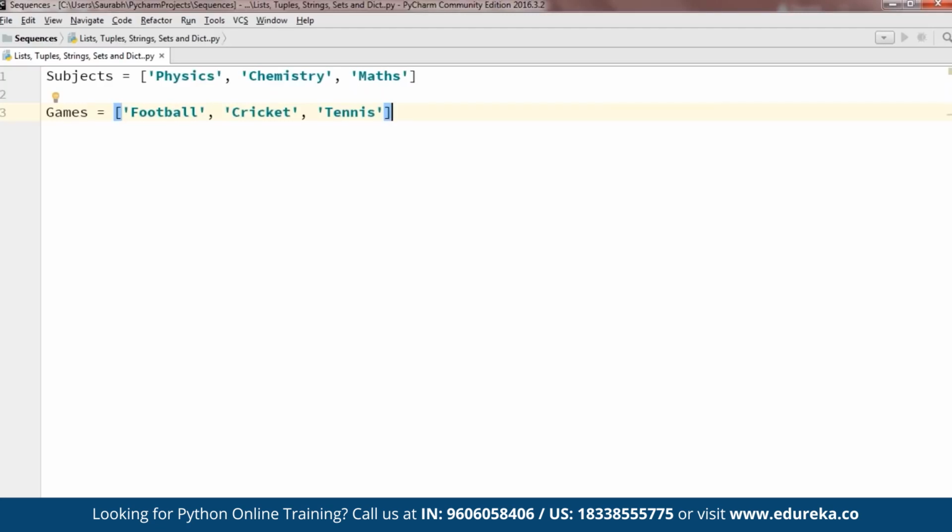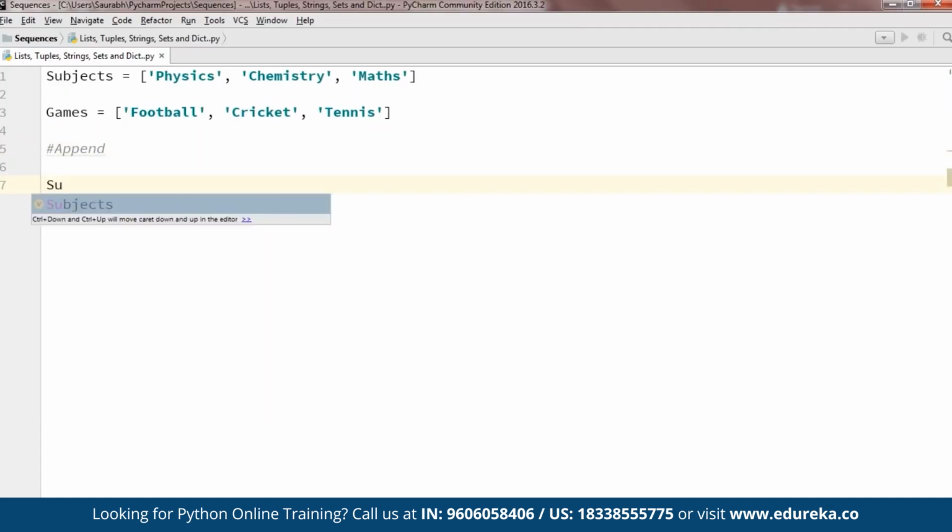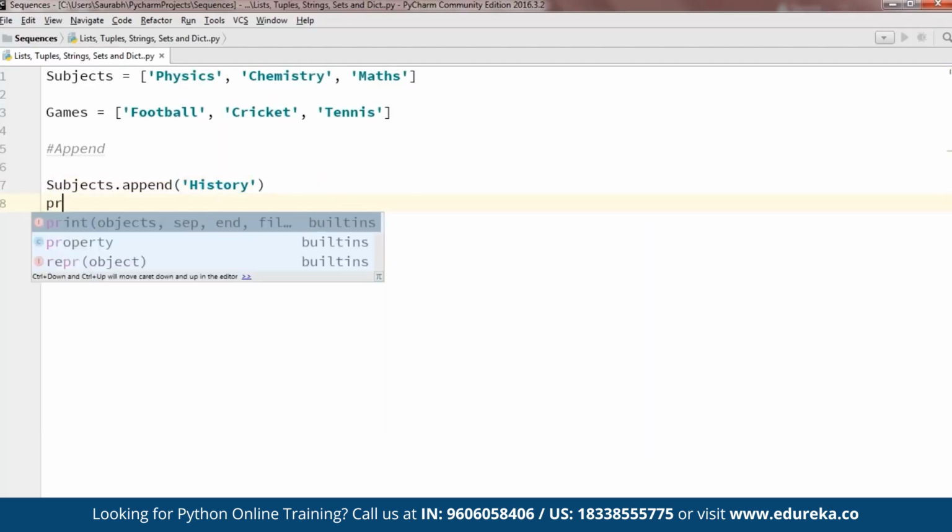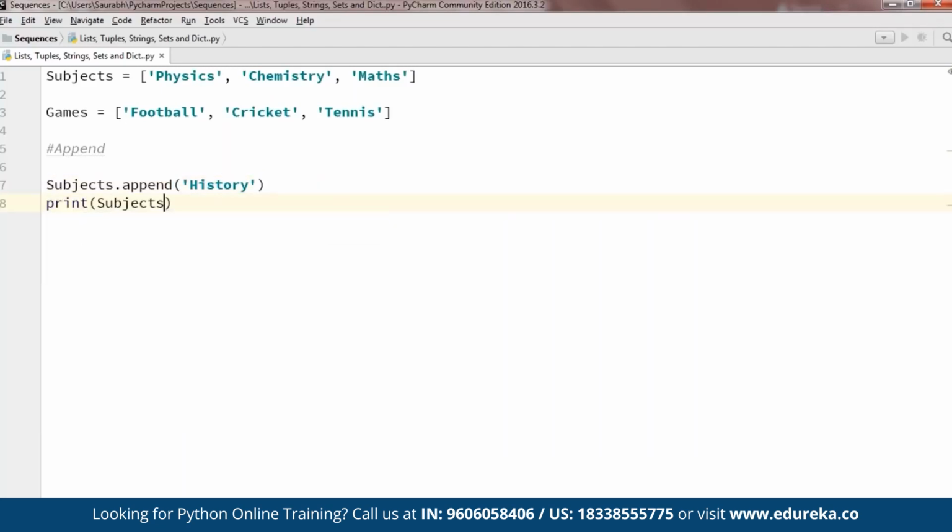So what is the first operation that I'm going to perform? I'm going to first perform an append operation. So let me show you how you can do that. Let me just throw in a comment, append. And I'm going to append an element in subjects list. So for that, what I will do, I'll just type in the name of the list, which is subjects dot append and the element that I want inside it. So I will say one more subject that I want inside it. I can say it as history. And now go ahead and print this list. So I'll type in print subjects.